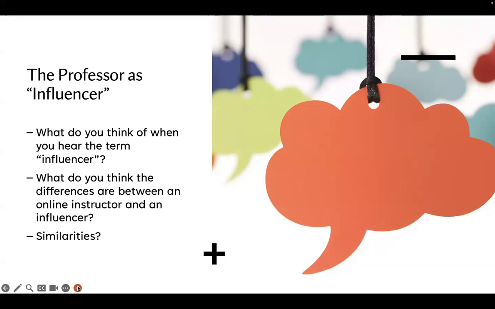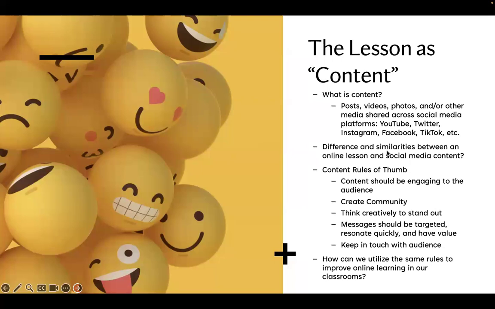And I think, especially as online professors, a lot of what we do is influencing students to try and get them to think, to try and get them to learn. And so if we think of ourselves as influencers, then you want to think of the lesson as content. So when you start thinking of the lesson as content, not just the content that you are speaking about, but your posts, your videos, your photos, other media shared across social media platforms, what are the differences and similarities between an online lesson and social media content?